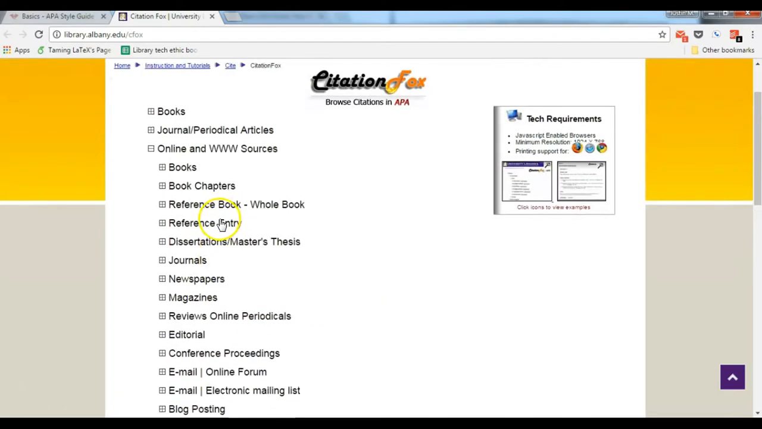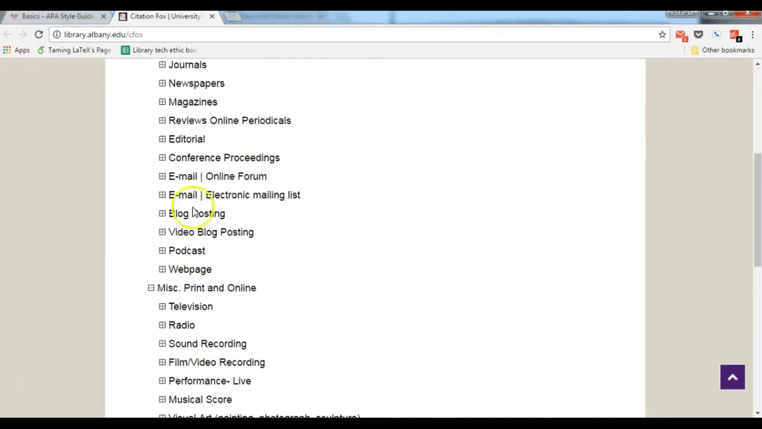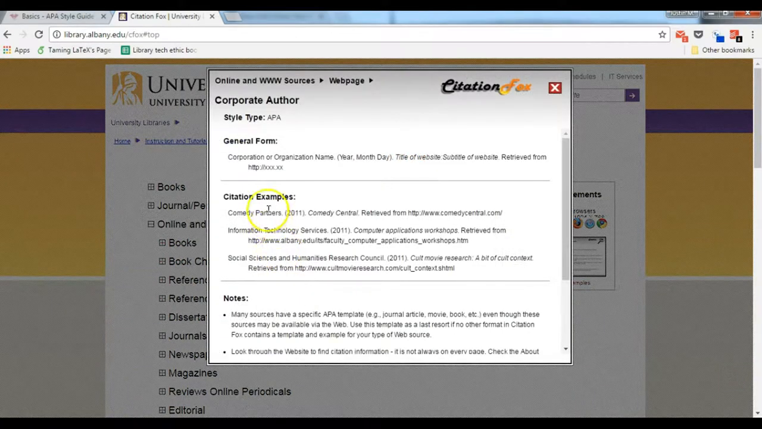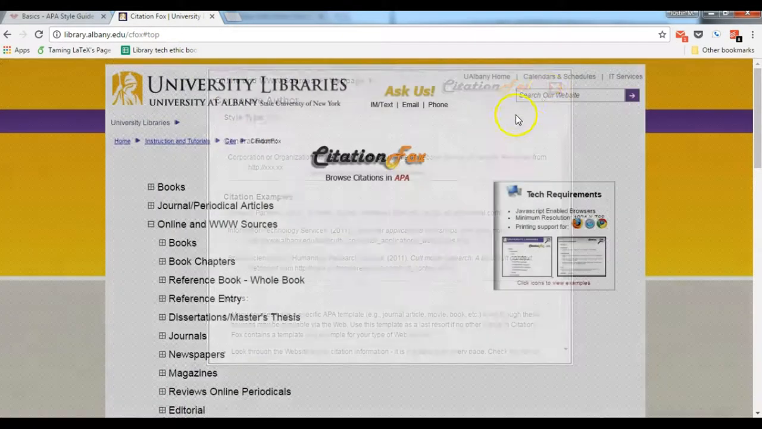So really, the only thing you can do is just go as general as possible and go with a web page. So if you've got the author, if there's multiple authors, and probably most likely going to be a corporate author. So you would show an example. There's the general form. There are some examples. Pretty straightforward. So that's a really good tool. I hope you learn to use it.